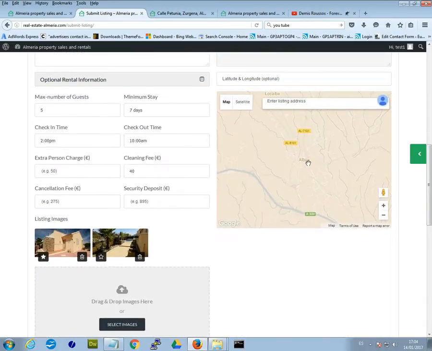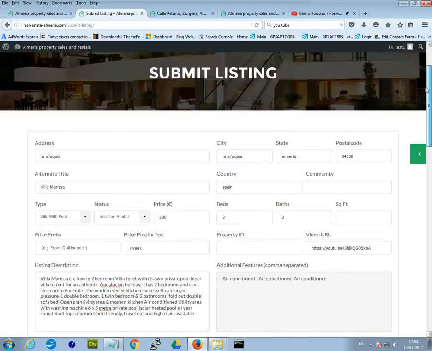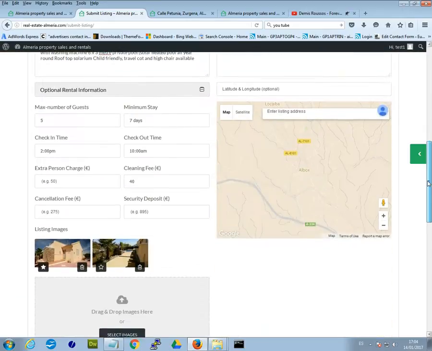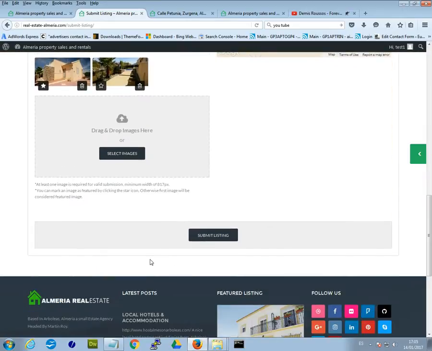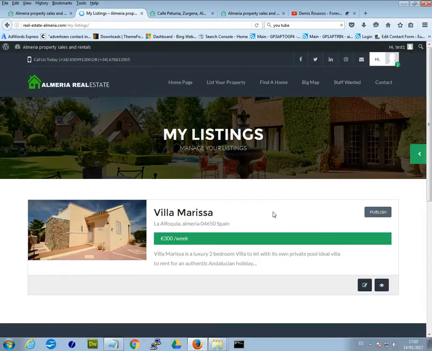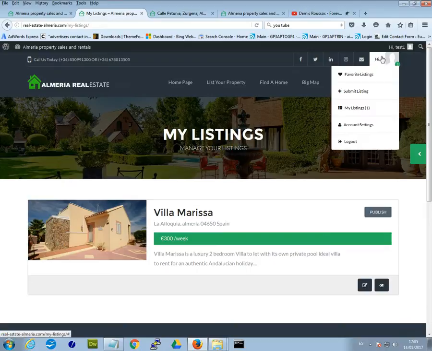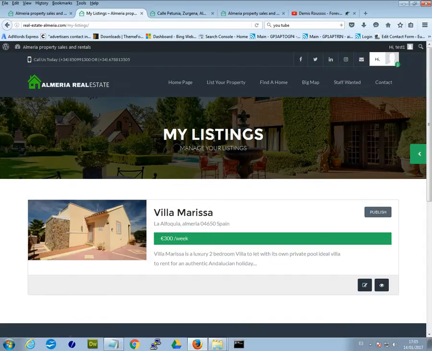So as you can see, we've got a box there. That's going to change to Alpha Kia when this listing is being created. So we just click on submit listing there. And there we are. You see, this has now been created. And if we look at the link at the top there, you can see there is now a number 1 appeared in my listings.